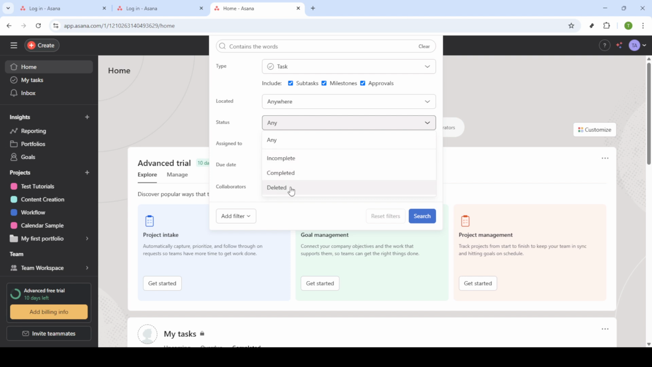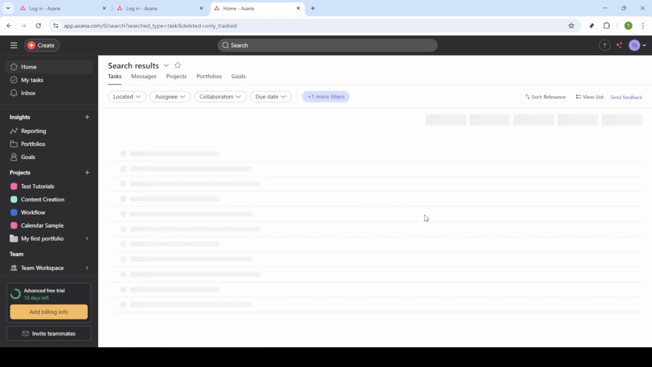Since we're looking for tasks that have been deleted, change the status to deleted. This setting is vital because it instructs Asana to pull up those tasks that have been moved to the digital trash bin, so to speak. With these parameters set, click on the search button to conduct the search.